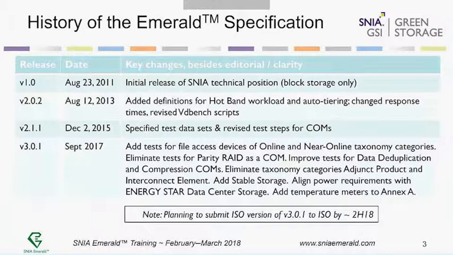Here's the history of the Emerald spec itself: the release, the date, and I just identified some of the key changes. All of them had a fair amount of editorial clarity upgrades as well, but what I've identified here in the right column are the key changes. So the first version came out quite some time ago, August of 2011, and that was the initial release. We called it the SNIA technical position at that time, and for several releases after, it included only block storage.